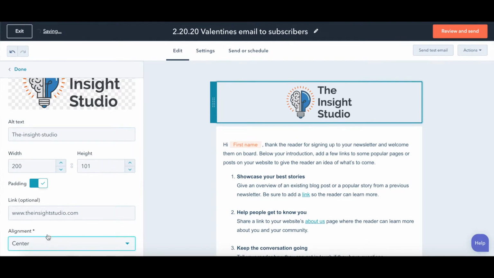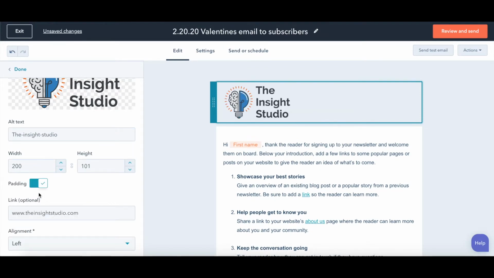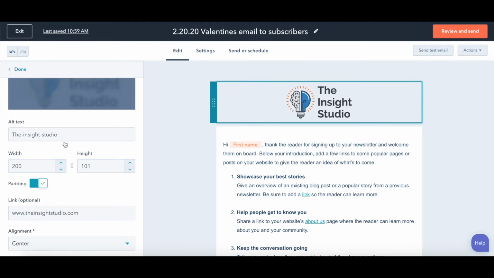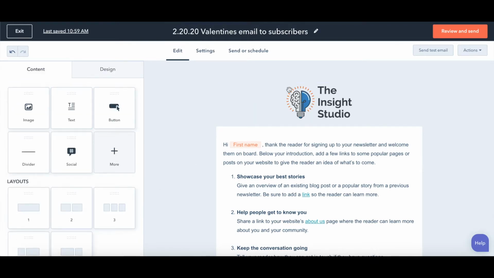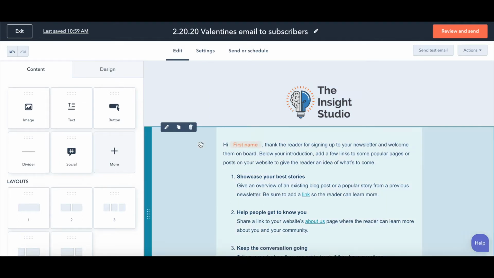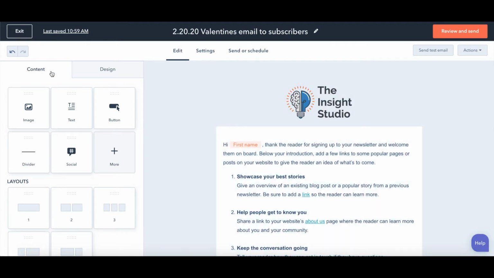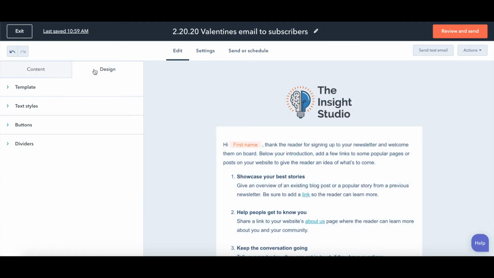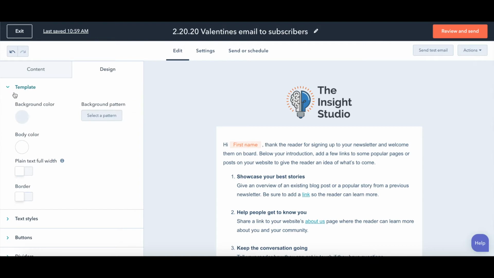Maybe you want it to the left, however you want. So you can play around with this. It's pretty straightforward and easy. So there we just updated the logo. But let's talk about the overall design first before we start breaking this up and making different sections. So instead of content, we're going to click on design. And then we can see what the basics are.